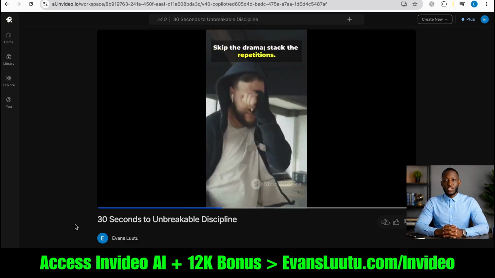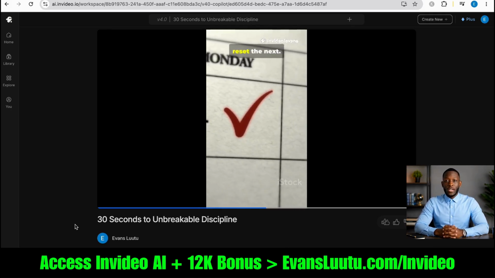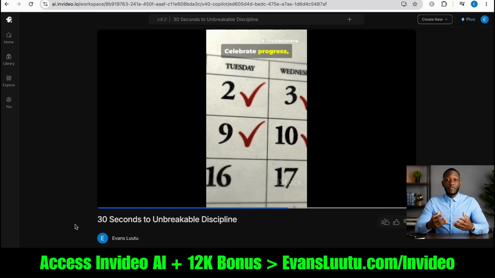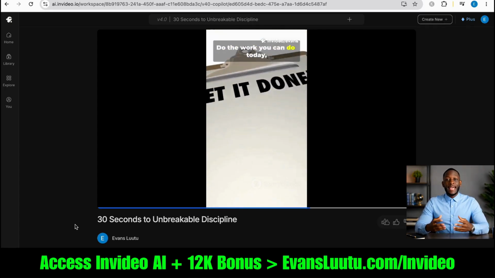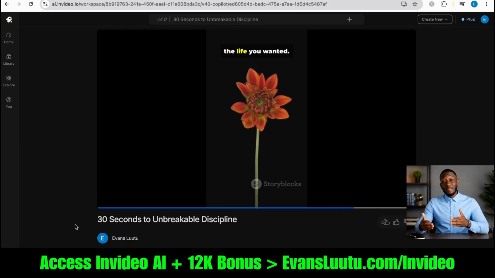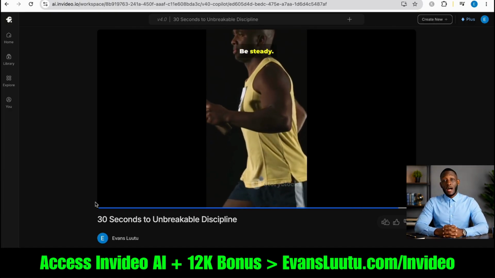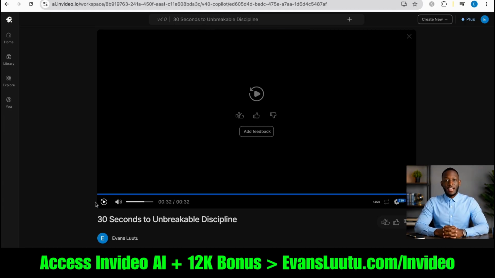Now let's talk about the biggest thing people care about. What are the limitations of the free trial? Because yes, there are definitely limits. The biggest one is the watermark. If you export videos using the free plan, they will usually include an InVideo watermark. You also get limited exports and limited AI generation access. And some premium workflows and advanced AI features are restricted to paid plans.